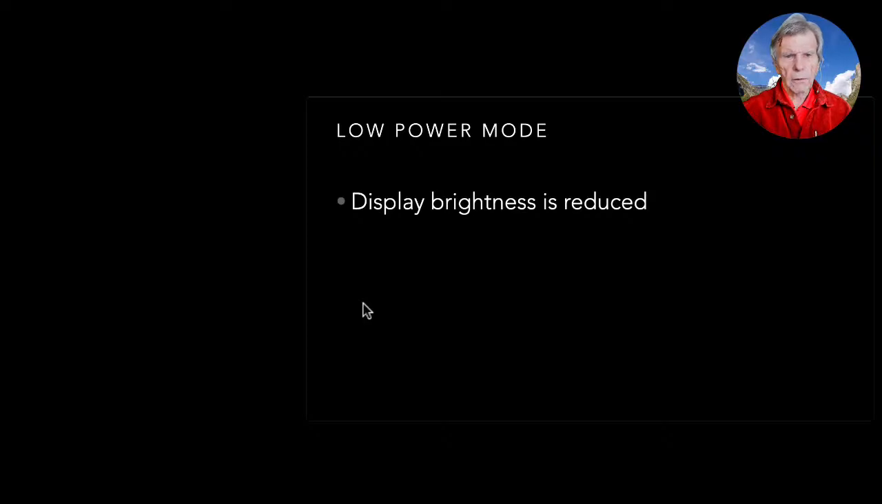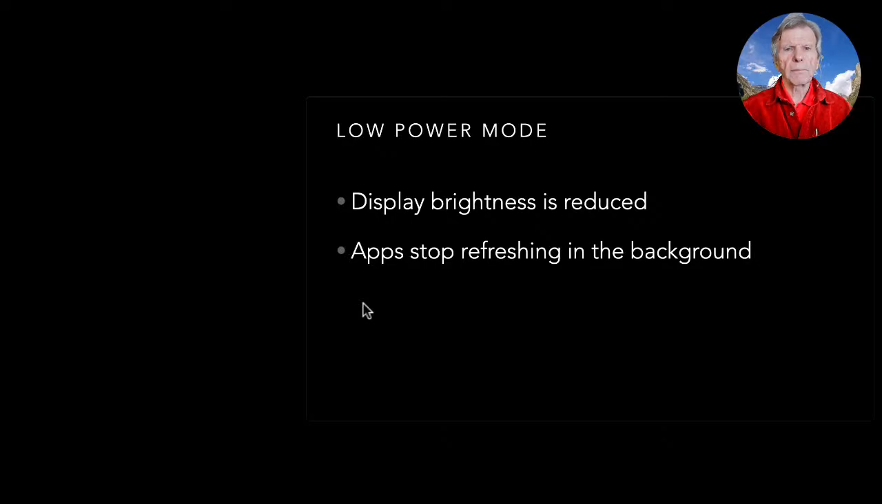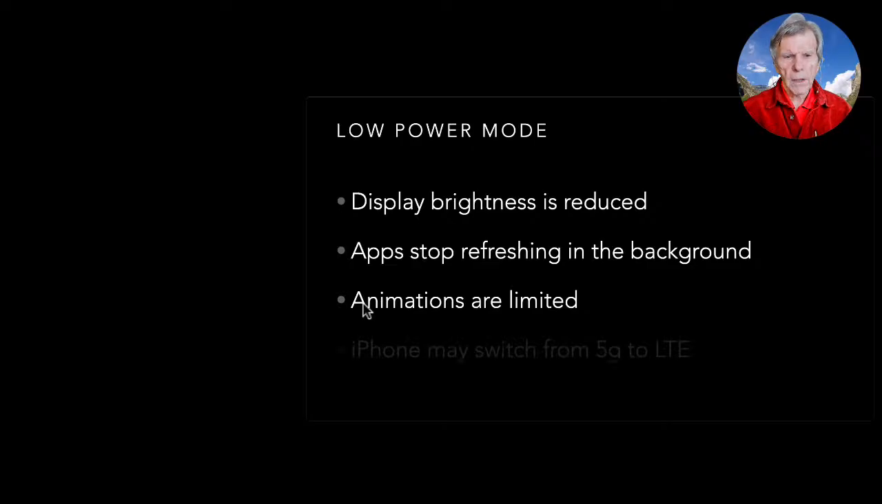So it takes down the brightness of your display. It stops apps from refreshing in the background. And animations are limited. And it might switch from 5G to 4G or LTE, which also saves battery.